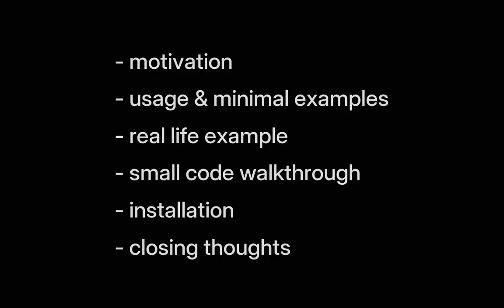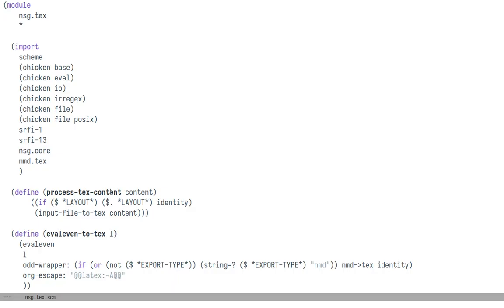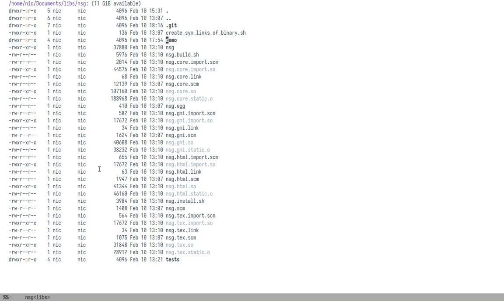Okay, now I want to quickly walk you through the code base. I don't want to go into everything, but I just want to give you a brief overview so you have a starting point if you want to dig into the code yourself and understand how it works, change stuff, and so on and so forth. All right, let's go into here. And here I have the directory for the NSG repository.